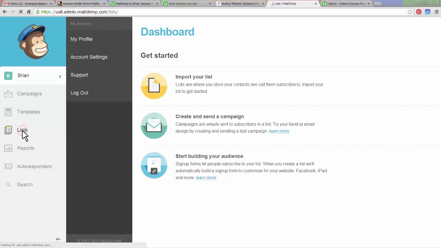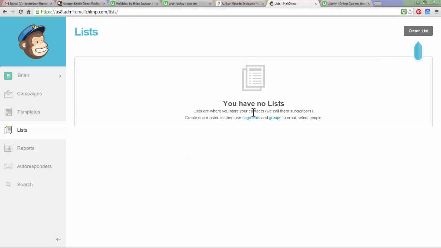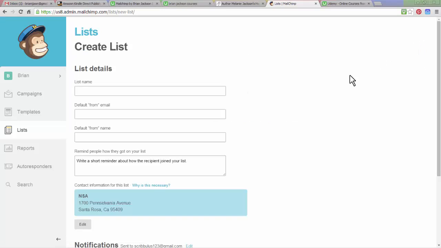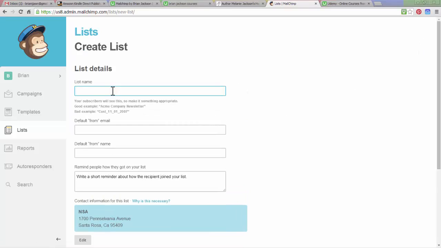Now let's begin with the lists here. By clicking on a list, it says you have no lists. Normally it would list the lists that you had created, but it has this big pointer pointing to create a list in the upper right hand corner of the screen. We're going to go ahead and click on that. Now it's going to ask for a name for the list. Give your list a significant name. For instance, let's say this is the June sale newsletter. We want to have some big sales in June that we want to communicate.